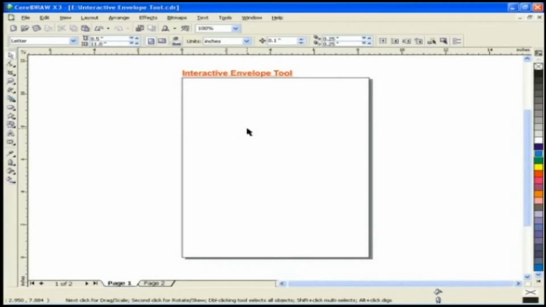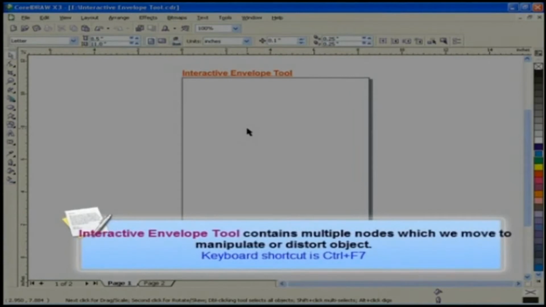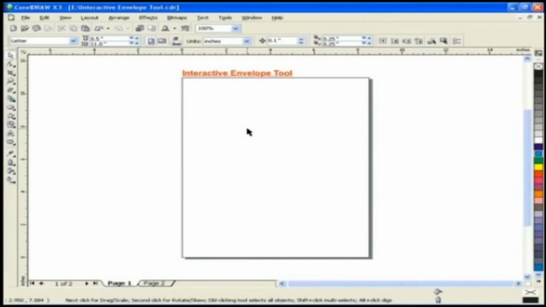Interactive Envelope tool. Interactive Envelope tool contains multiple nodes which we move to manipulate or distort objects. Keyboard shortcut for this tool is Ctrl plus F7. Let's see how it works.